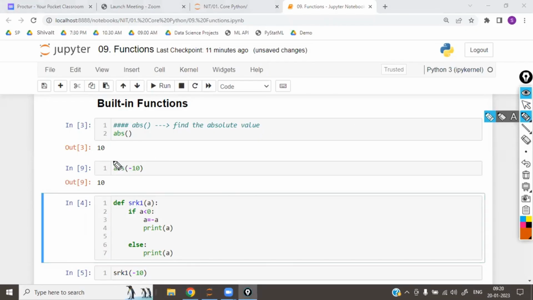Absolute value is there. Like this, how many functions are available, and how can I know all these functions? In Python, we have almost 16,000 libraries available. Within those modules, to be more precise, we have more than 5 lakh functions available in Python.